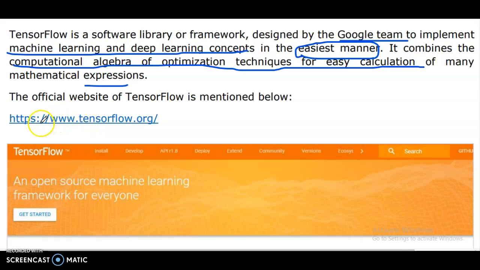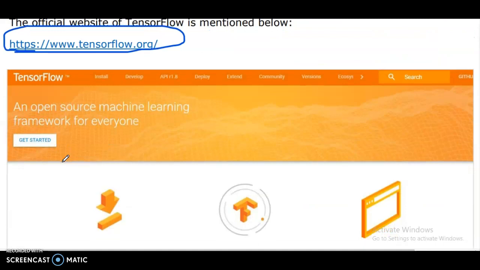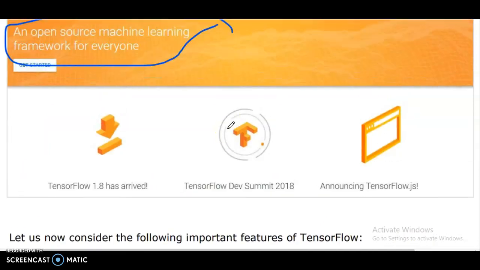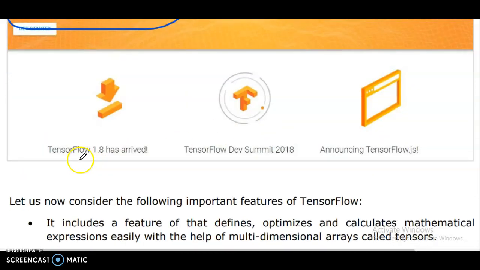The official website of TensorFlow is www.tensorflow.org, an open source machine learning framework for everyone. TensorFlow 1.8 has arrived, TensorFlow Dev Summit 2018. Those are old ones. If you check the TensorFlow website, you can find the latest one. Announcing TensorFlow.js.